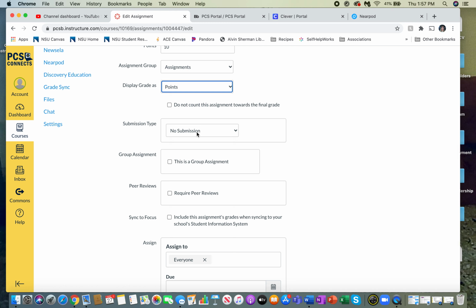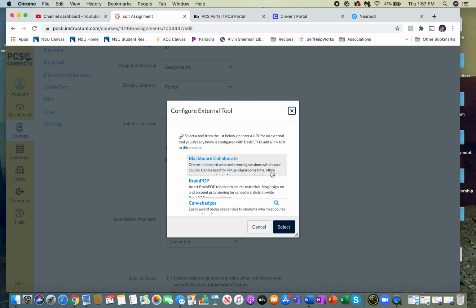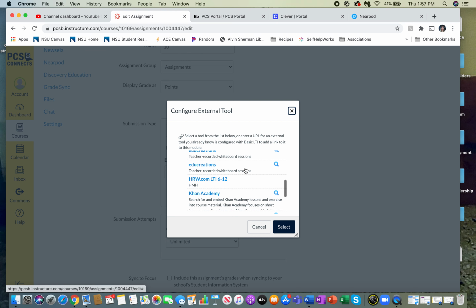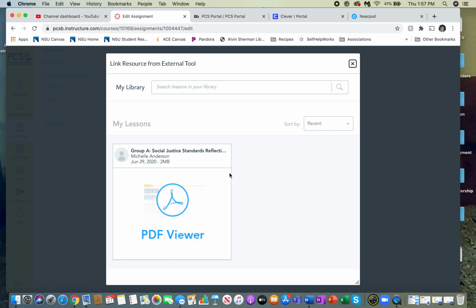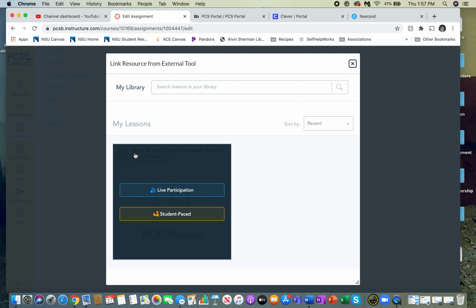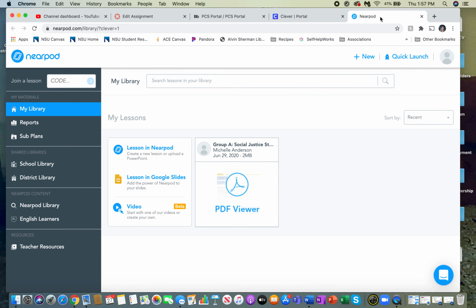The submission type. This is where you link the Nearpod. Click that. Scroll down to External Tool. Then you're going to click the Find button. Scroll down until you find Nearpod. Click it. It might ask you to log in. Once you're logged in, though, it will give you a screen of your lessons. So you'll notice this is the same lesson as this one.